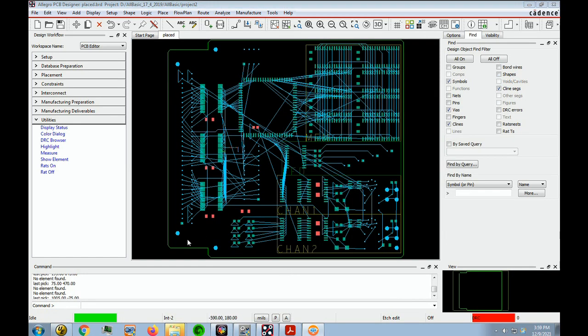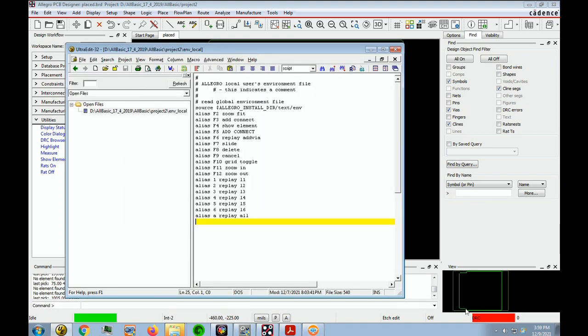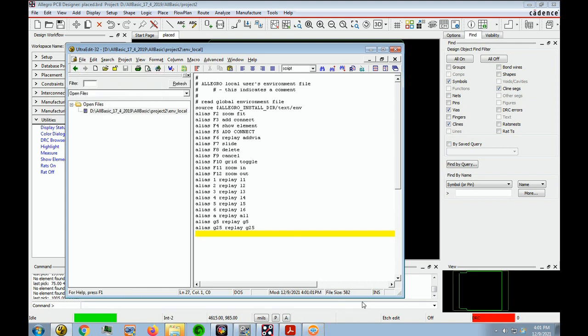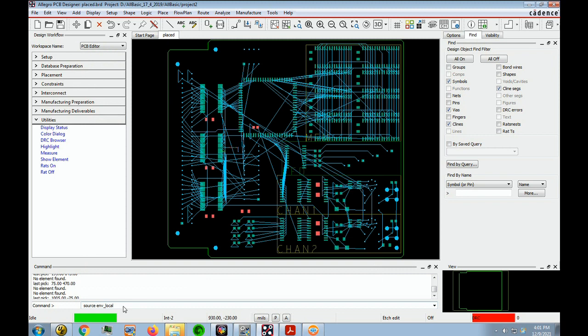On this board I'm going to be putting in my vias on a 25 mil grid, and when I'm routing the board I'll be routing on a 5 mil grid. So I'm going to open up my environment.local and alias G5 replay G5, alias G25 replay G25. So let's make those two scripts. Oh, but before we do that, we do have to say File Save, and we also have to source it again. Source env into local.